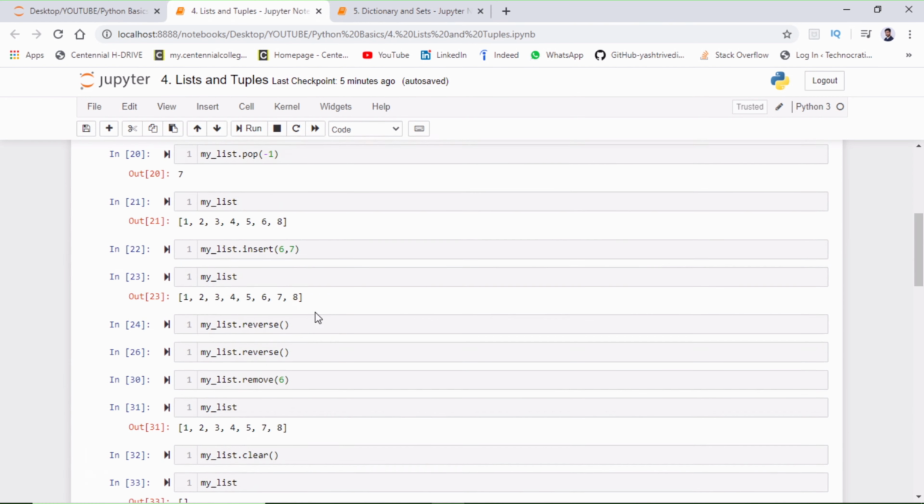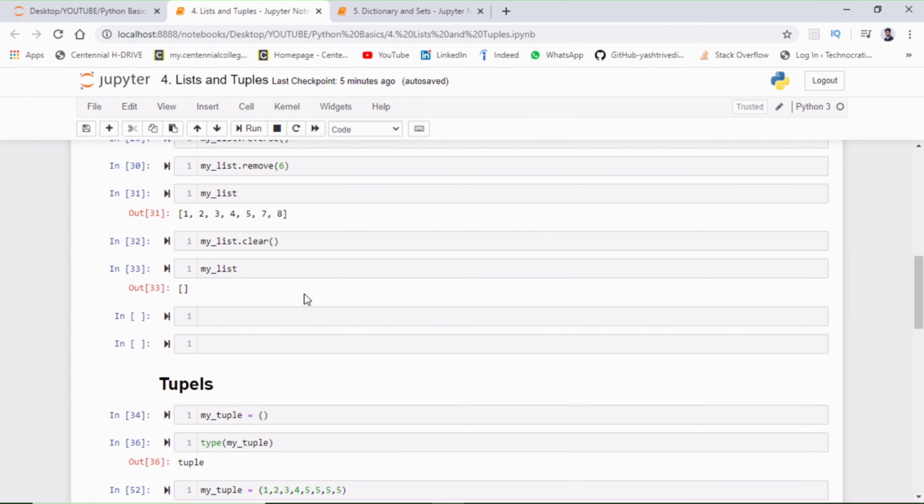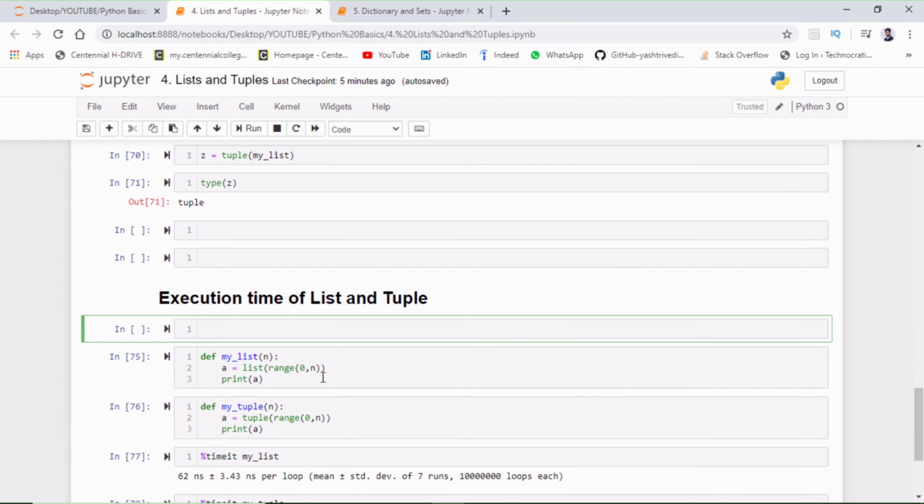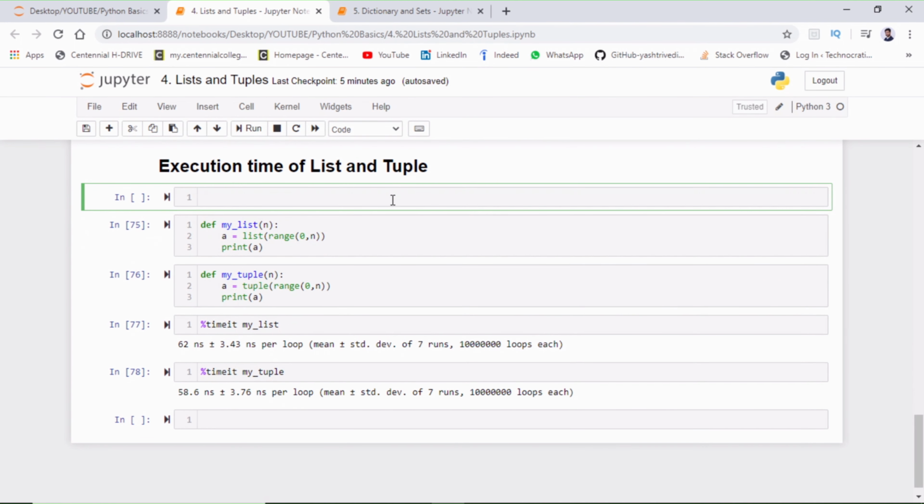So in my last tutorial video, we have seen lists and tuples. At that time, I explained the concept of lists and tuples, and in the end, we saw the execution time of list and tuples, which was the key difference between list and tuples.